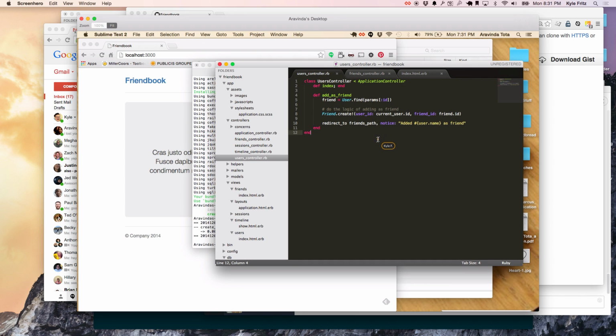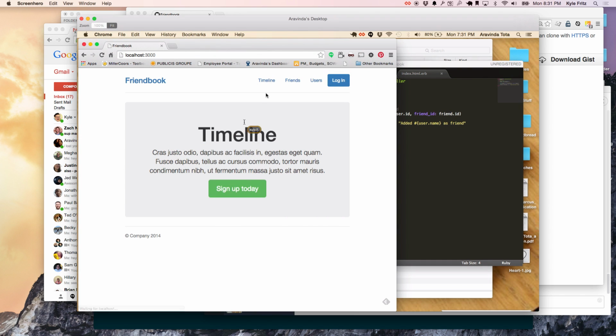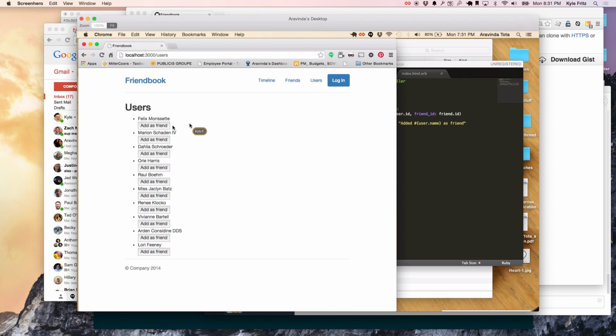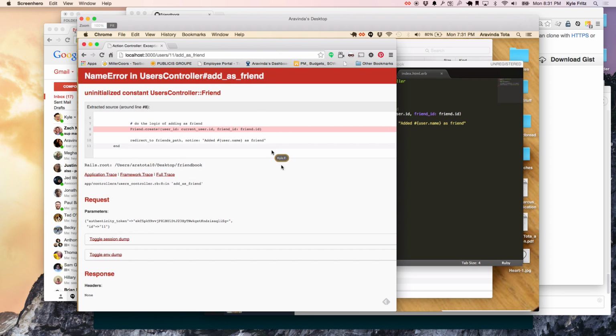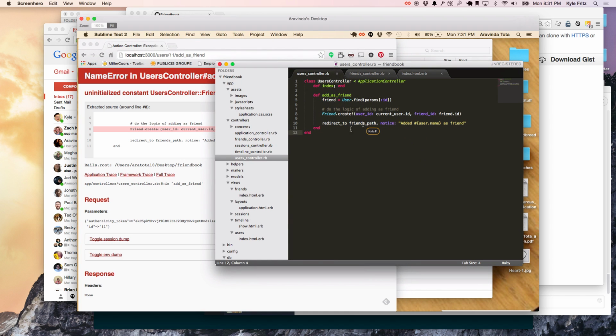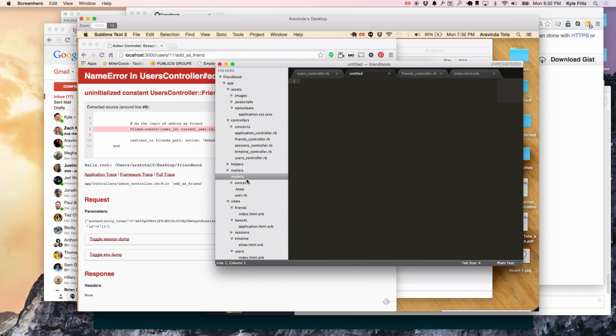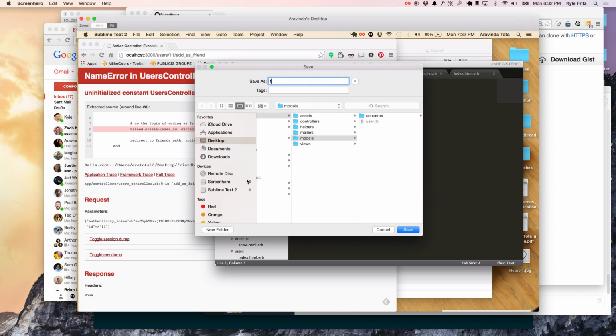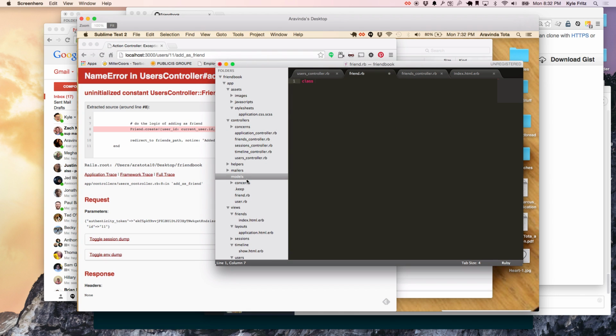So we did a lot of coding there without actually trying it, but let's see if this actually works. So there's users, add a friend, and this is saying uninitialized constant UsersController::Friend, because we don't actually have a friend model. Let's go ahead and make one of those real quick. ActiveRecord.